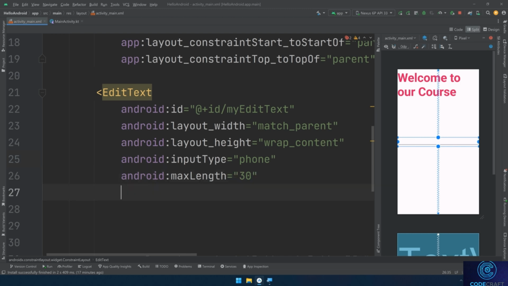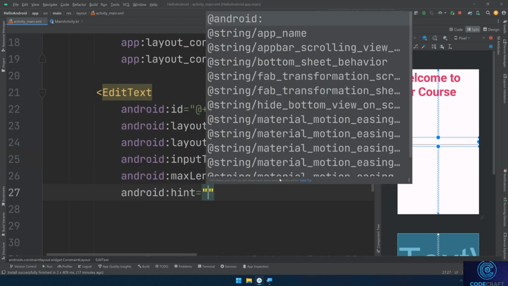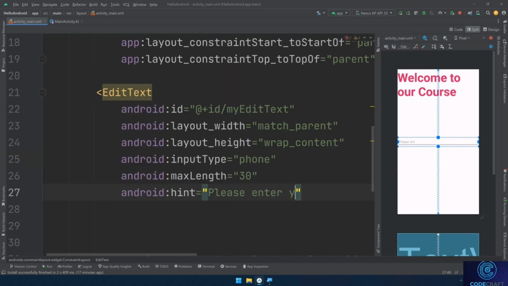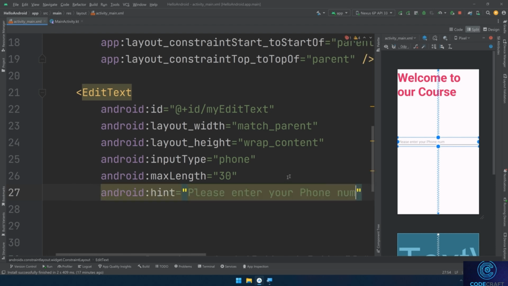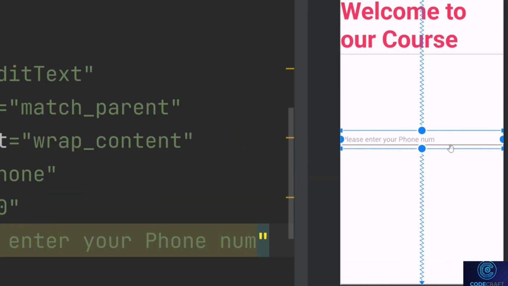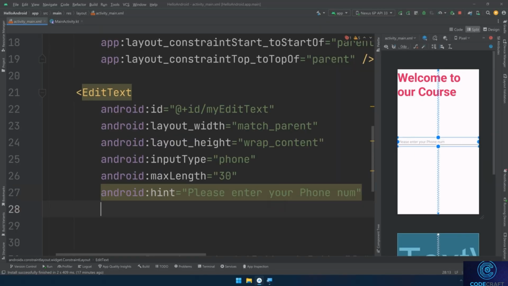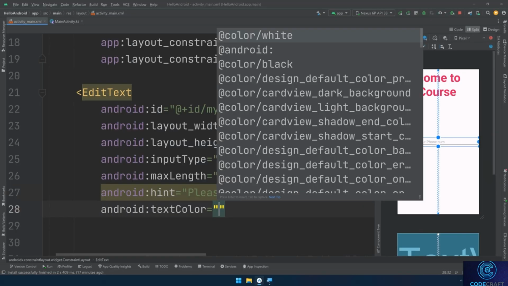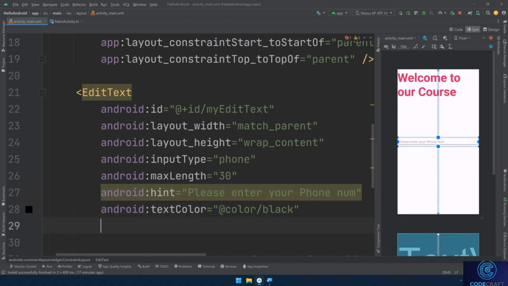Also, you can display a hint for the user. Please enter your phone number. You can see it in the layout. It will appear as a hint. You can control the text color. For example, you can select black. Also, you can control the size, 32 sp. You can see the height of this EditText is increased.